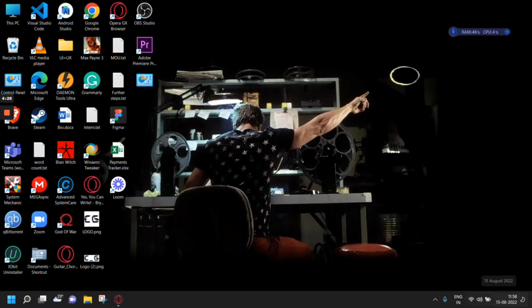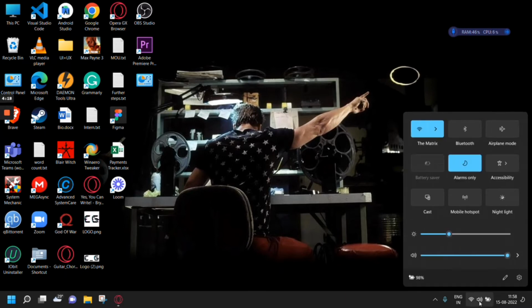Alright, so for the first method, you just simply head over to the bottom right of your screen to the taskbar, and here you can see the icons for the Wi-Fi and the battery icon. You simply click here and you can see that the night light button is present here, and if you click on it, the night light feature will be turned on.